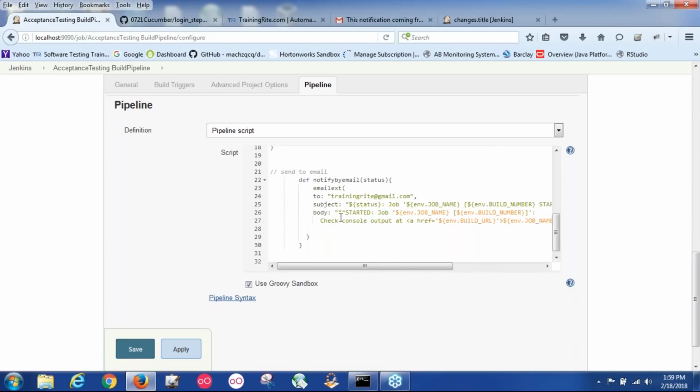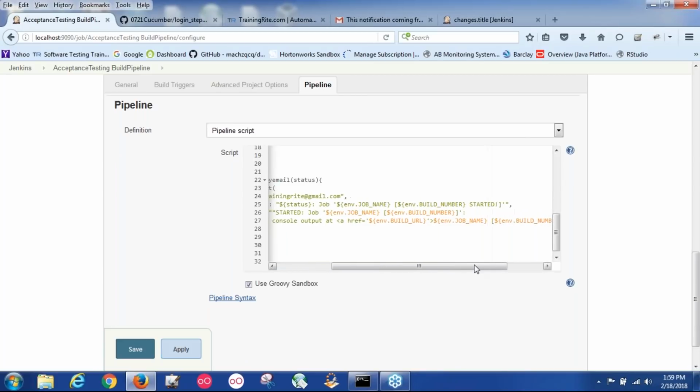And then in the body, I said started, job name, build number. And then to check the console output, I put a link here. The link is build URL, job name, and build number. If you look at it anytime, if I go into Jenkins and click on a link that is available, that link is basically your build URL, job name, and build number. And where did we get all this? We got this from over here.